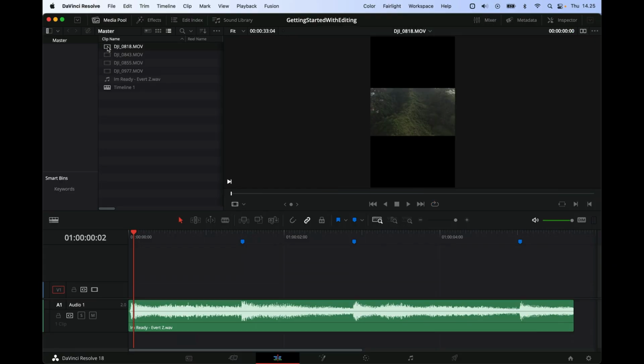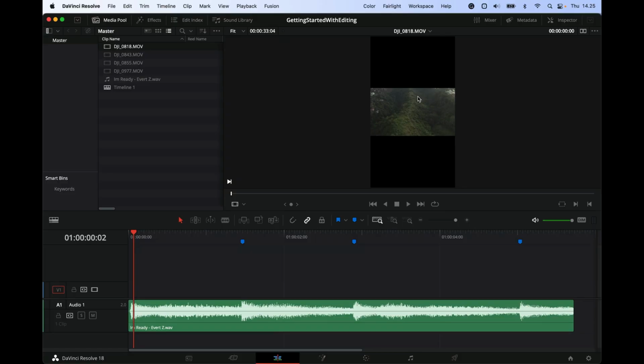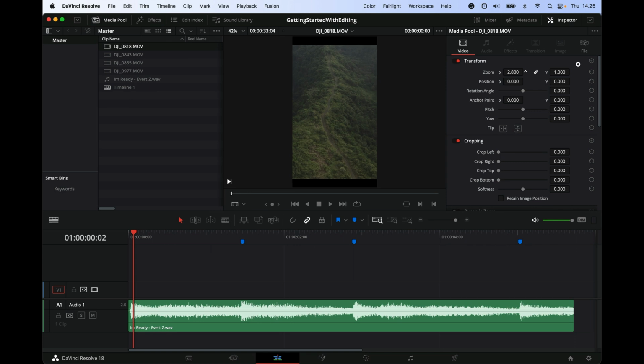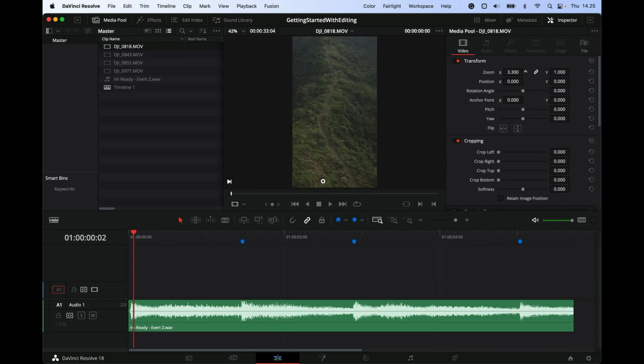And what I want to do for these, now you can see they automatically resize to fit into this frame. So what we can do for these clips is hit the inspector and then we can just drag and zoom into the clips. And I found that 3300, then we're sure that we have the entire clip with us.